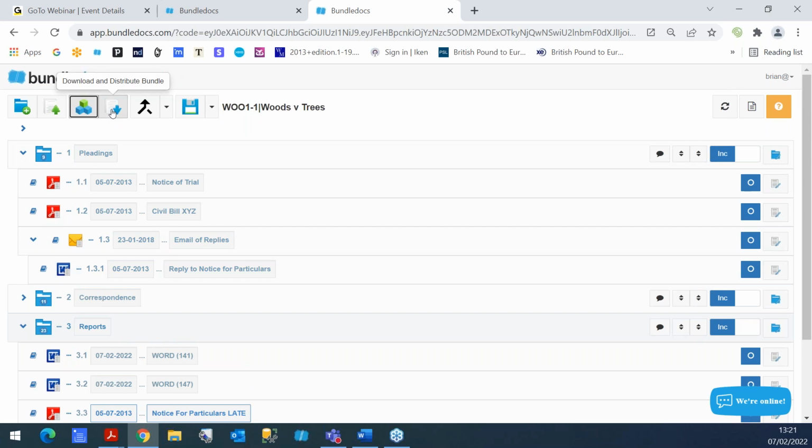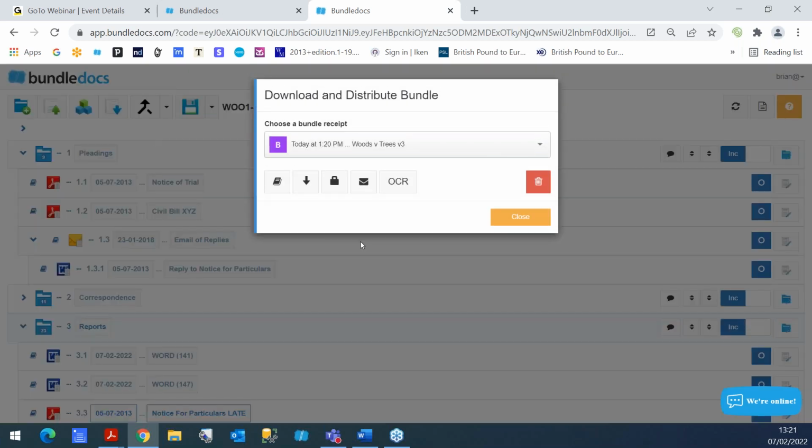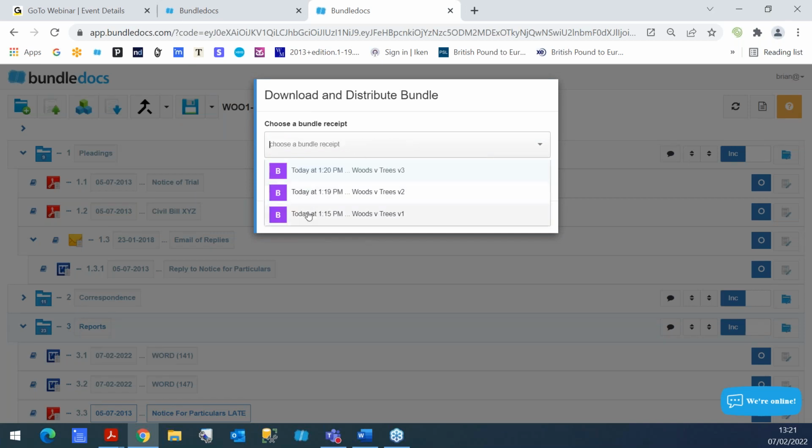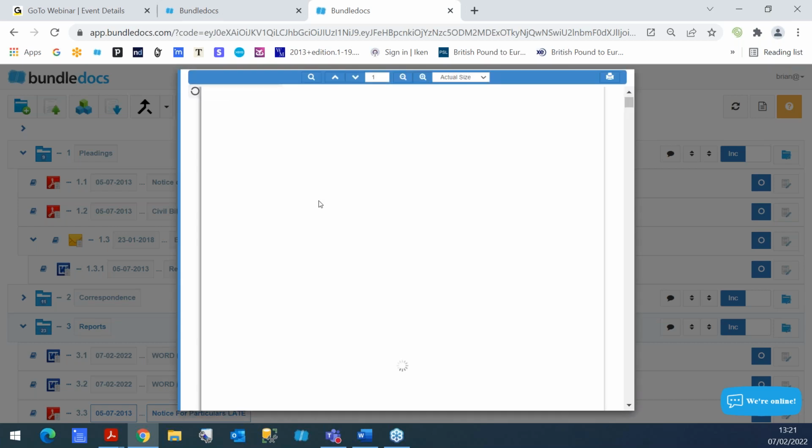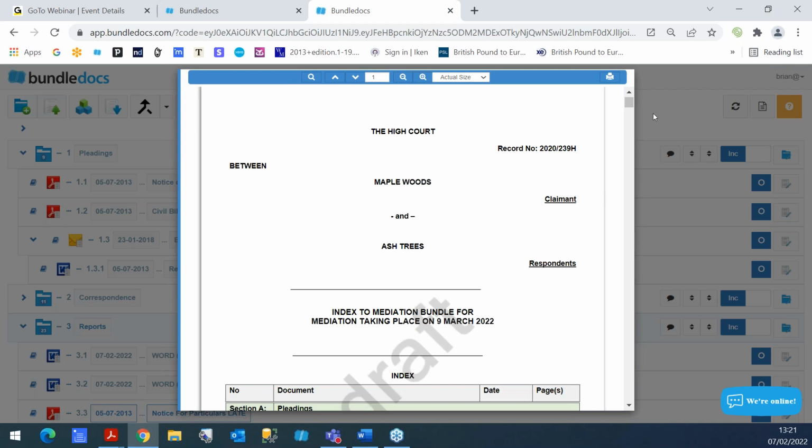Step 5, you'll be glad to hear, is the final step. At this stage, you've produced your bundle. What do you want to do with it? Step 5 is about distribution. The first thing to note is every time we generate a bundle, we keep a copy. So you can select any previously generated bundle and preview it. I can preview it, I can read it, whatever, that's fine.